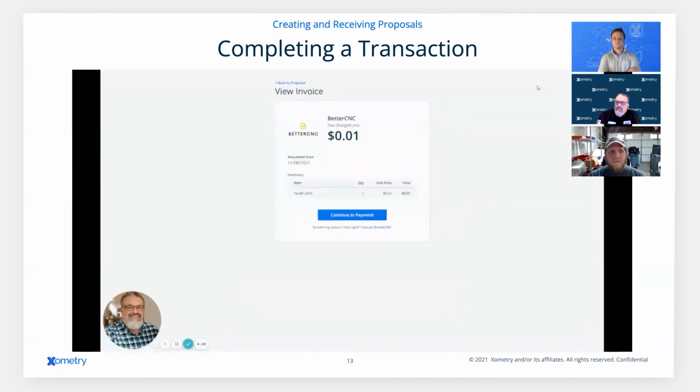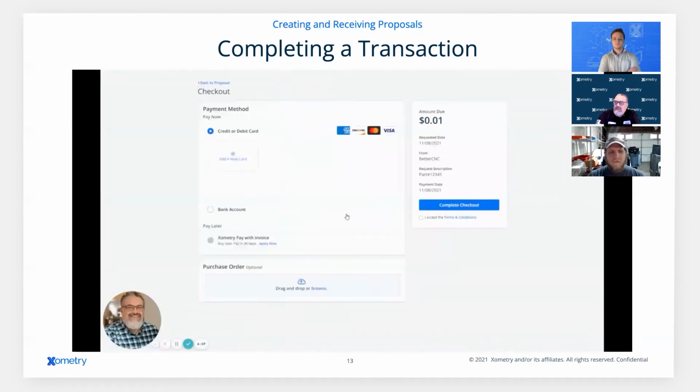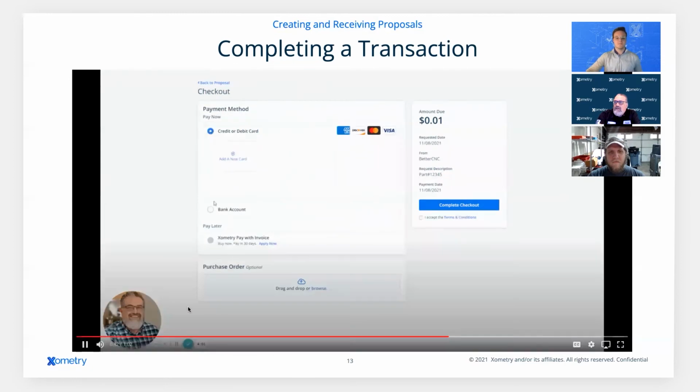I'm going to get a confirmation pop up. Is this really what I'm trying to do for the price? And if I need to, there's a link to contact BetterCNC. But here we are at the payment platform now. And if you just pause for 1 sec, Luke, yep. You can see that there's these 3 options. We can pay with a credit card, I can pay with a direct ACH bank-to-bank transfer, or I can apply now for Xometry Pay with invoice. That's our net 30 terms. Okay, go ahead.